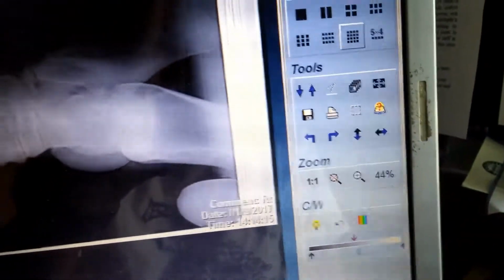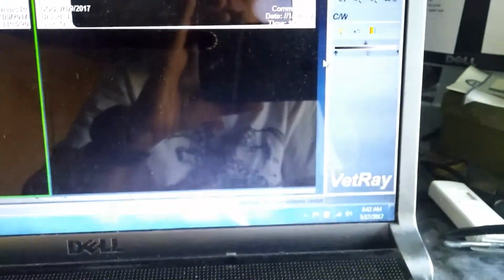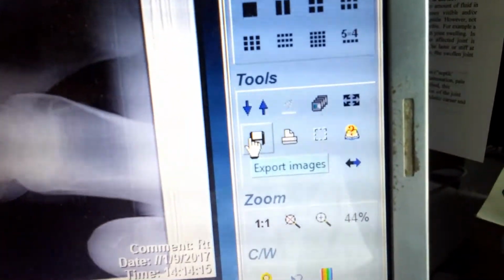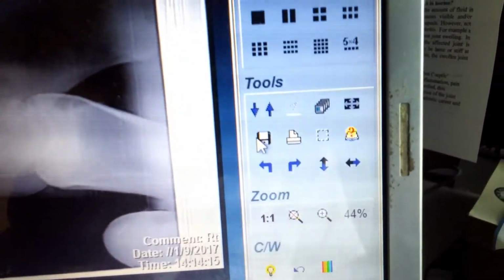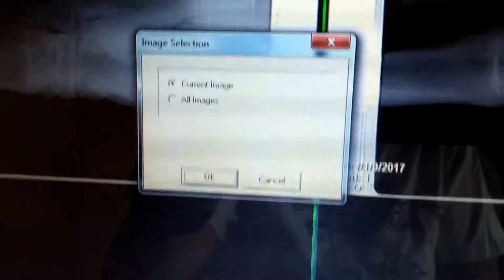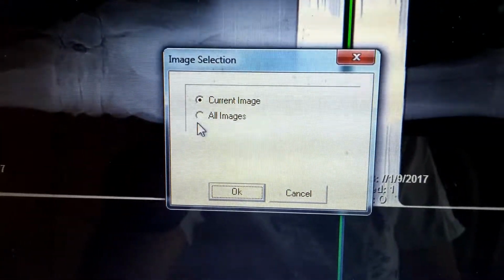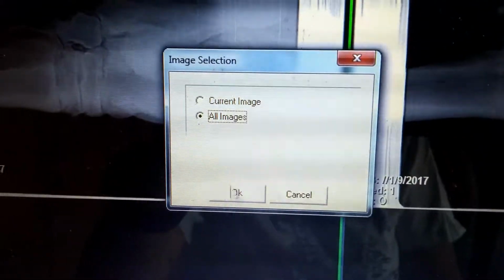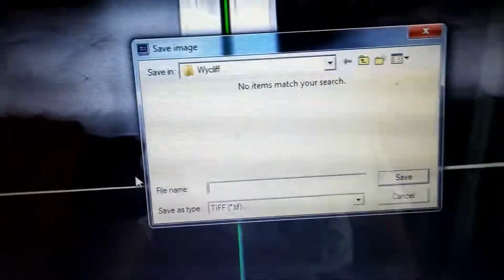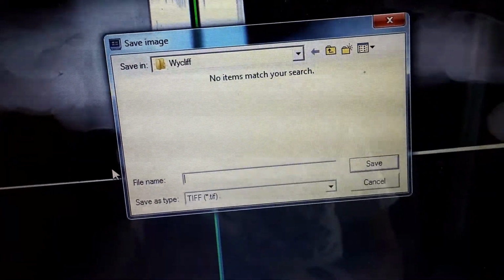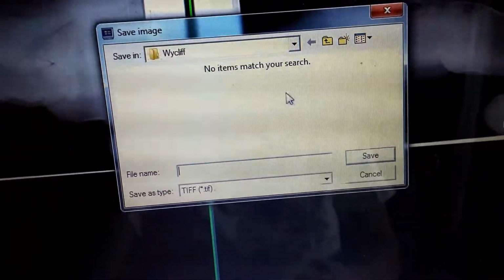When I come over here on my computer, and let's see if I can find my mouse. This is hard to do all at once. There it is. If I tell it to export images, then tell it where I want to export to. Current image, let's just say all images. Okay. So it tells me I want to then create a file.